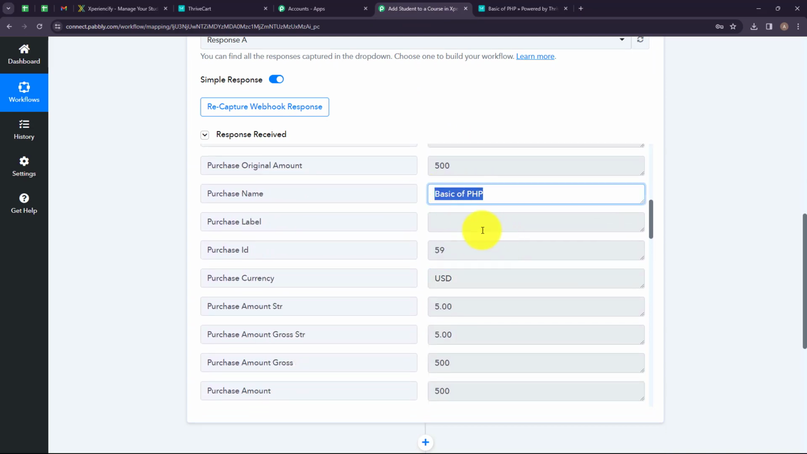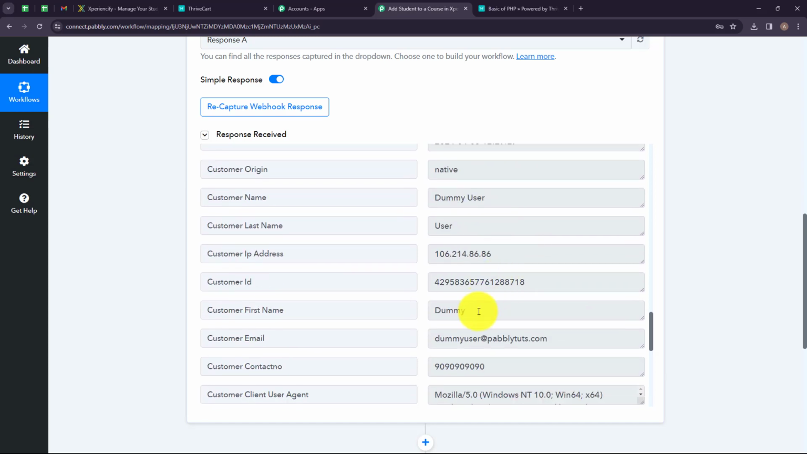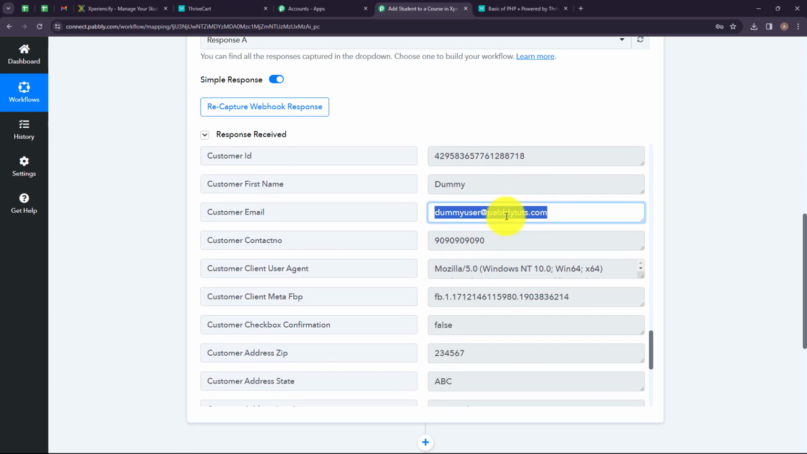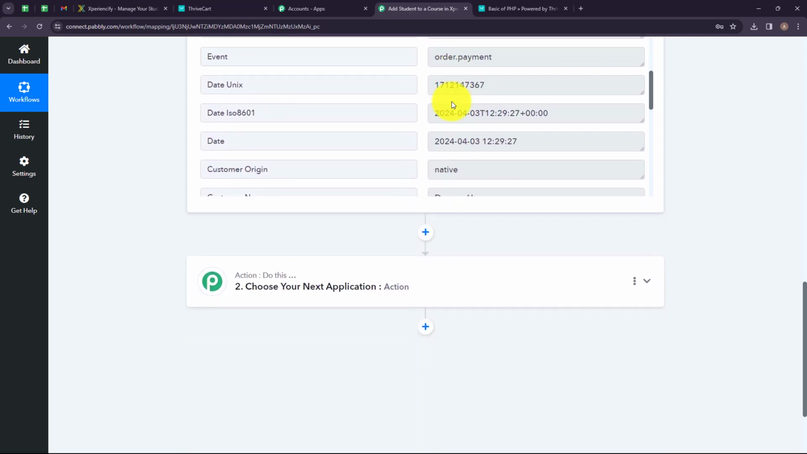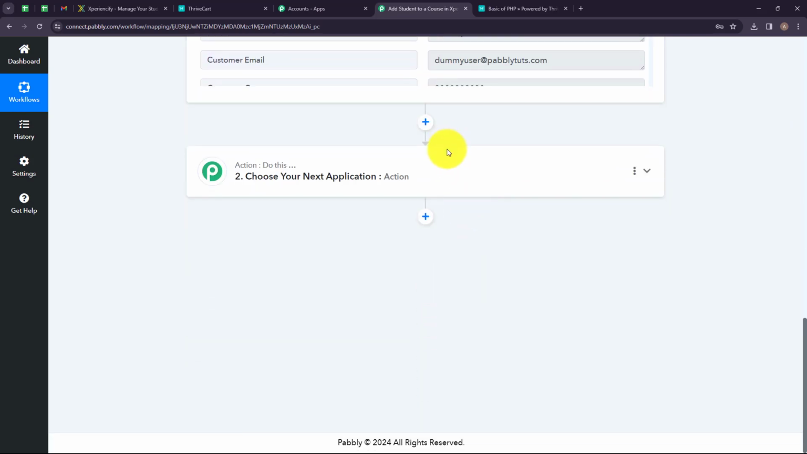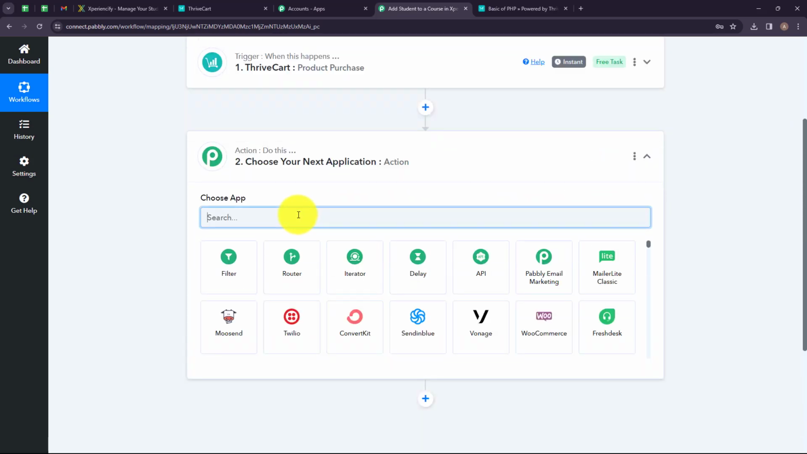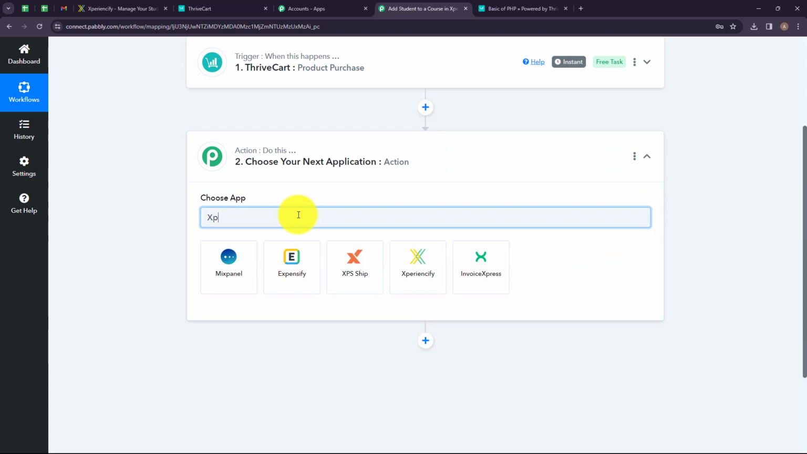The product purchase name is basic of PHP with the name dummy user, email address dummyuser@pabblytudes.com, and the phone number is this, which means we have successfully received all the required details, and it means we have successfully set up our trigger application. Now my action application is going to be Xperiencify.